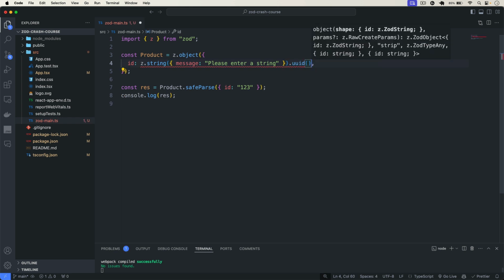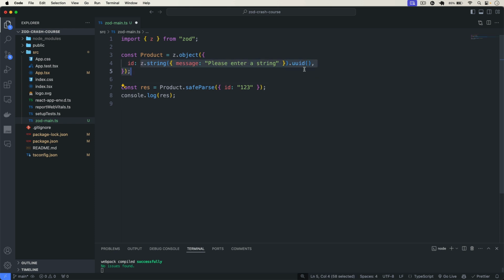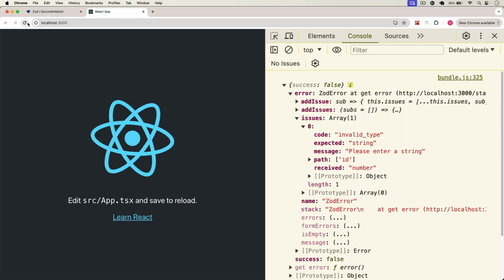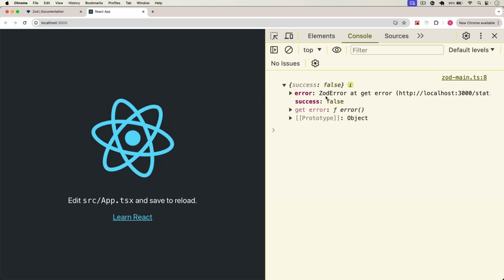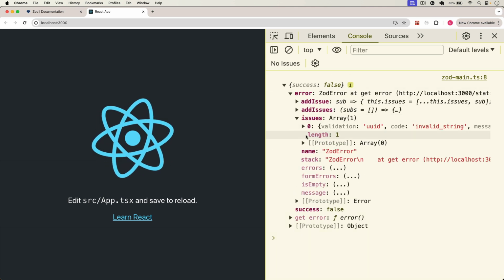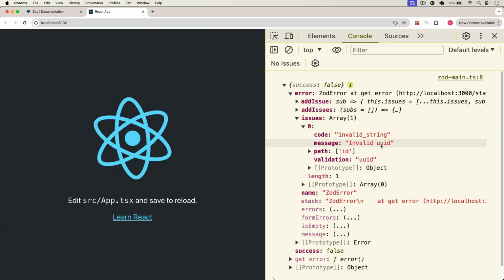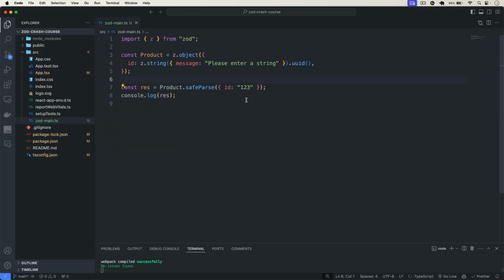Okay, so I will type here that this string is going to be a UUID. If I save it and go back, you can see that here again we get success false, and if I explore the error, you can see invalid UUID, because this is not a valid UUID.